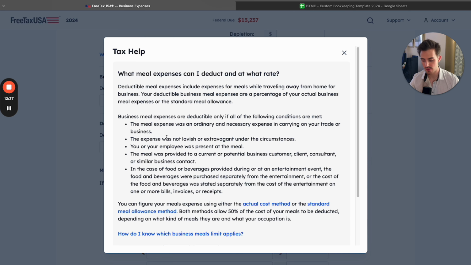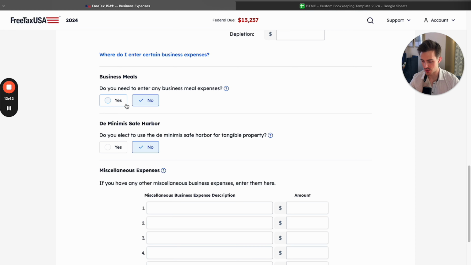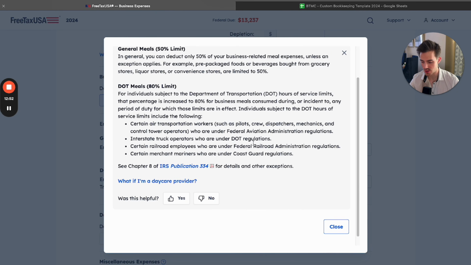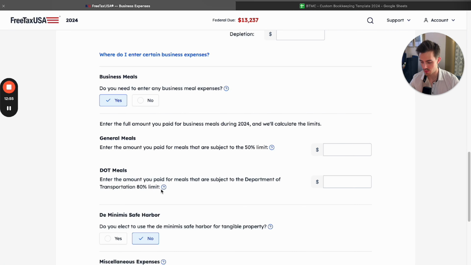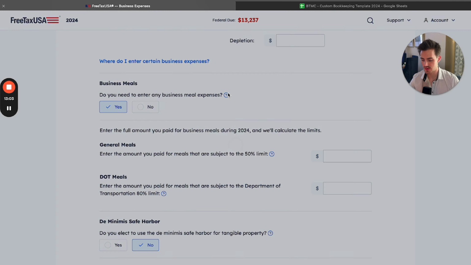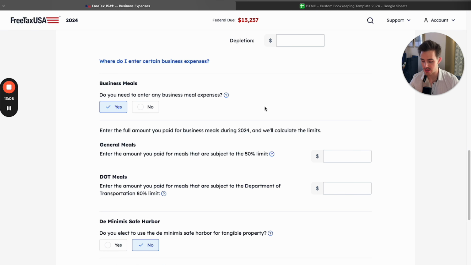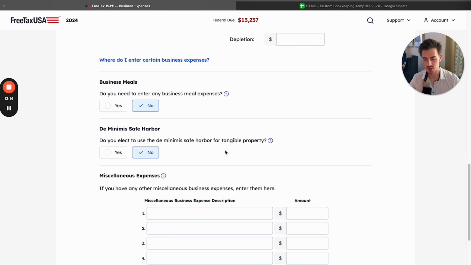If you do have business meals that meet all of these requirements right here, you should definitely total those up. You will say yes, and you will put them in the general meals section right here, most likely, unless you are a special kind of business in which you will put them in here. And for more information, you can hit on these question marks right here. I'm not going to go into detail because, again, I've seen too many mistakes on this section, but if you have any questions, hit these question marks, and if that still doesn't help you, please reach out to me in a DM or a school post, and I will help you out there. I will say we do not have any business meal expenses right here.